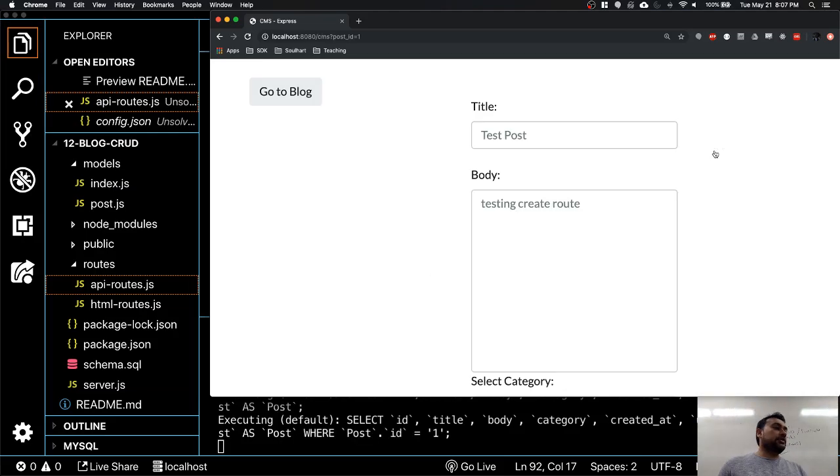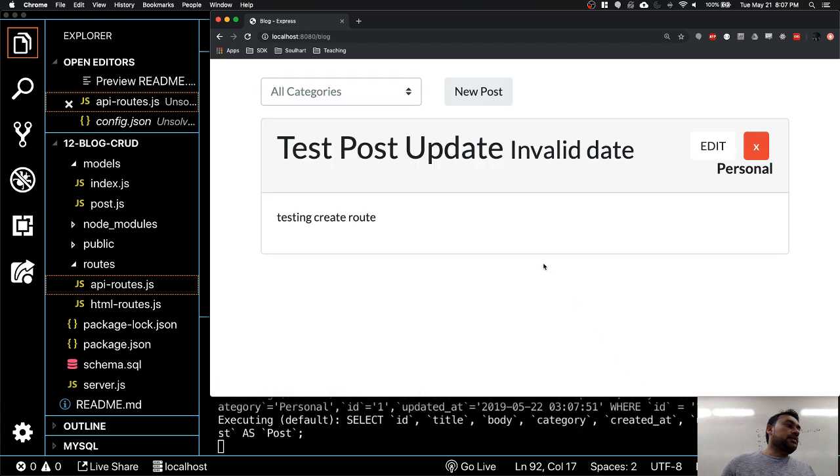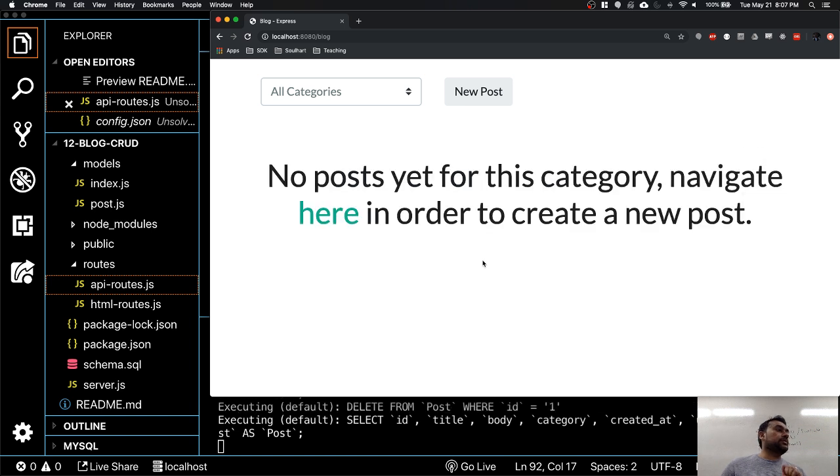So it shows up over here. You can edit, test, post, update, submit that. So this has been updated, and then you can go ahead and delete this, and this goes away. All right, so all my 6 routes are working.